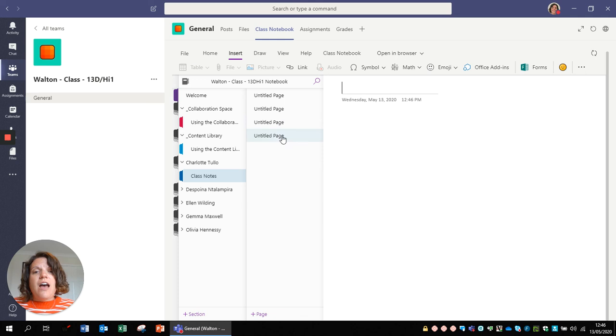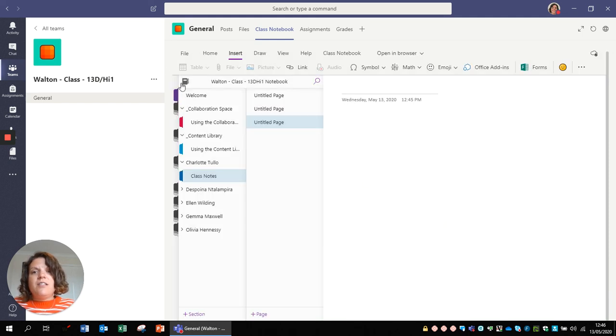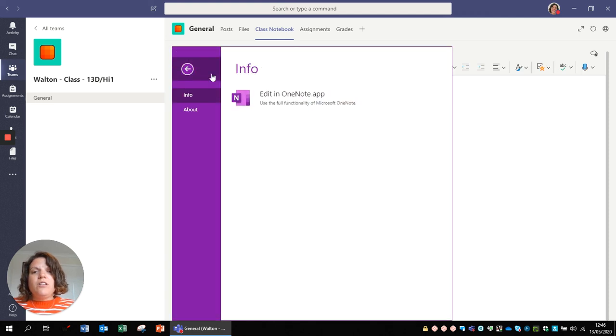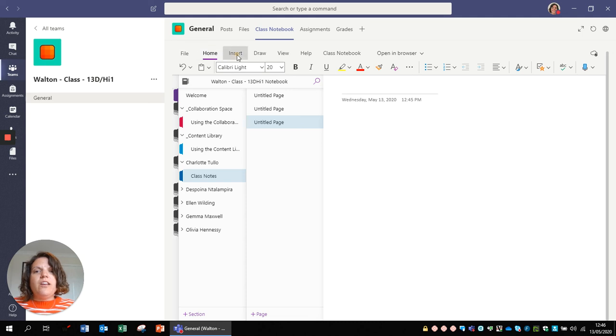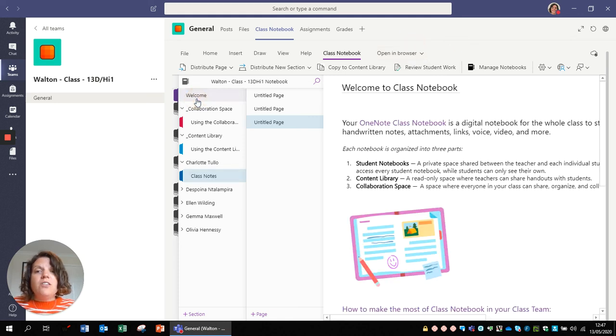So you can add pages for them if you want to, and you could leave them feedback within the notes in a different section, entirely up to you. And you obviously have the ability to delete those as well. You can see here, you can go to the File, Home section, Insert, Draw, View, just really as you would do if you were using OneNote separate from this, or if you were really using any kind of Office 365 programs. It's the same with the OneDrive and Word and things like that on there. So you go back to your welcome page, everything is there.